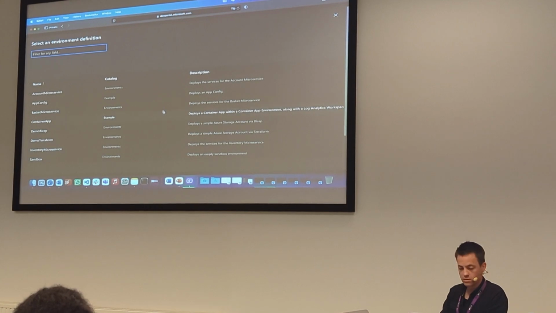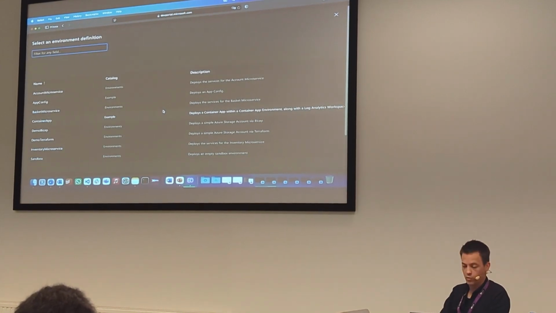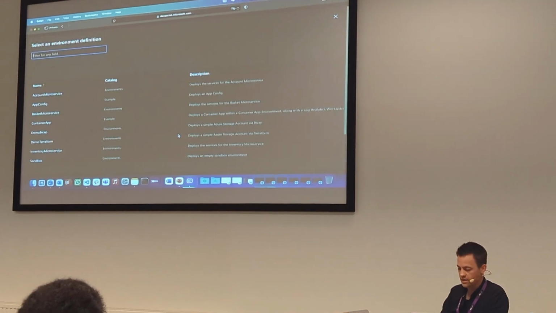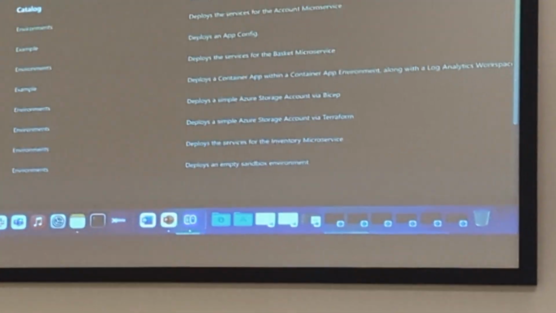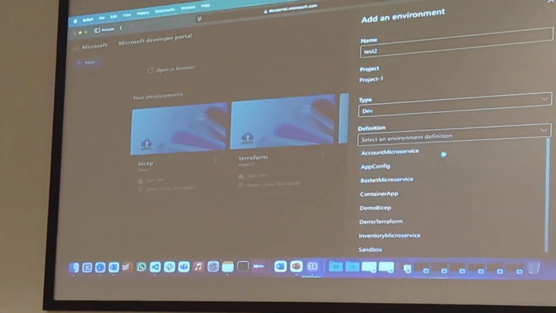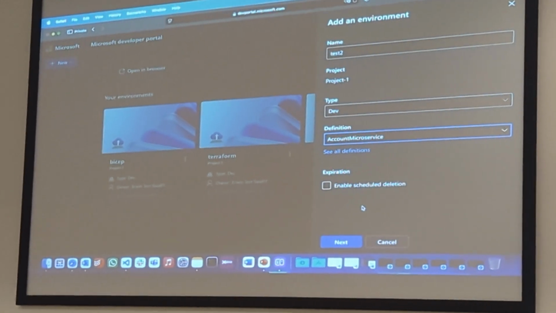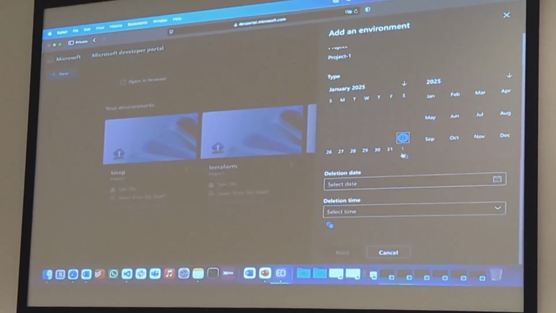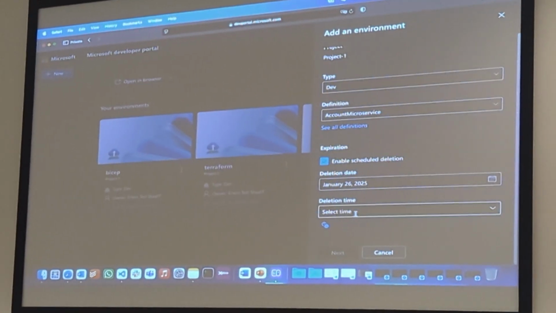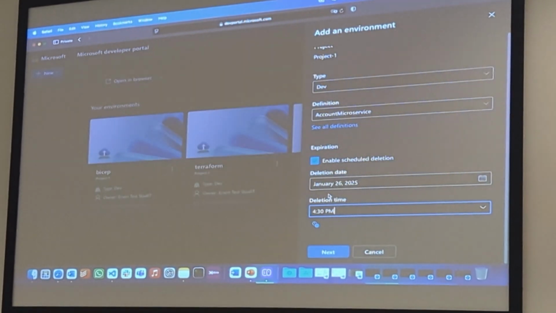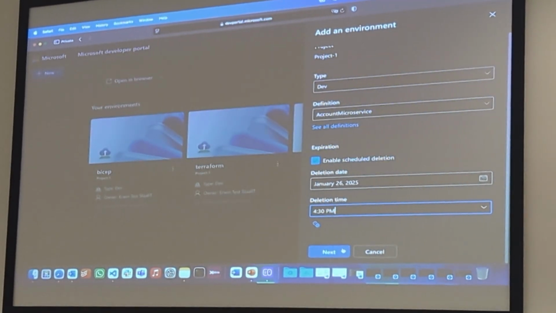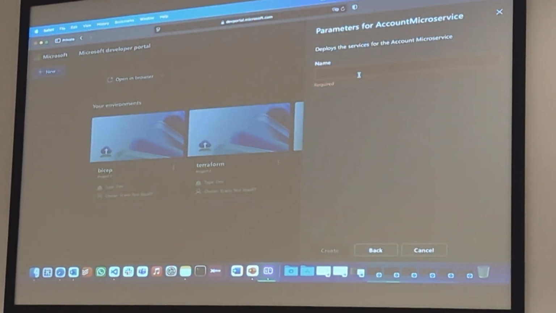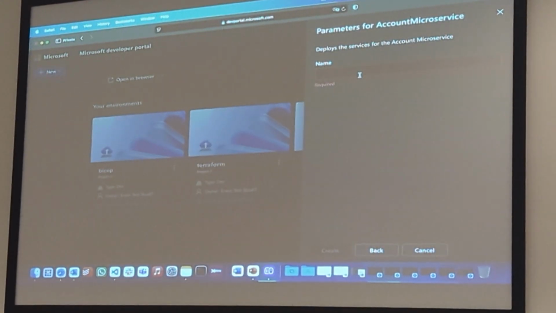I can go here and see all the definitions available in my catalog, and there's a bit more information around what might be inside of that particular environment. I'm going to create the account microservice environment here, and I'm going to say I want this to be deleted. Let's do tomorrow 4:30.